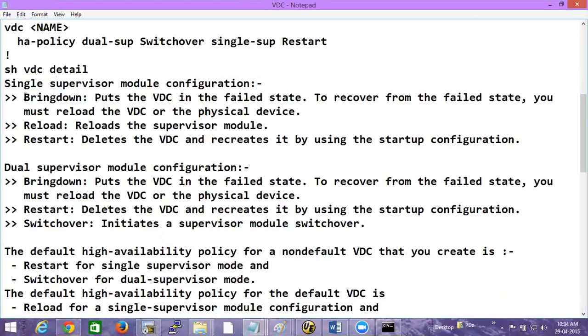Single supervisor can have three different policies: bring down, reload, restart. Dual supervisor can have one more policy: switch over, because now I can switch over to another supervisor, right? Which is the best. Here also I have bring down and restart, which are the same. I don't have an option of reload here, but rather switch over. So I switch over from the active supervisor to a standby supervisor.